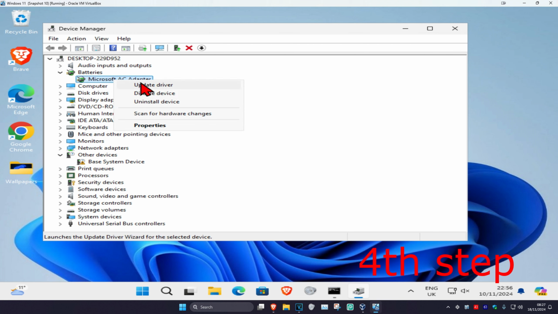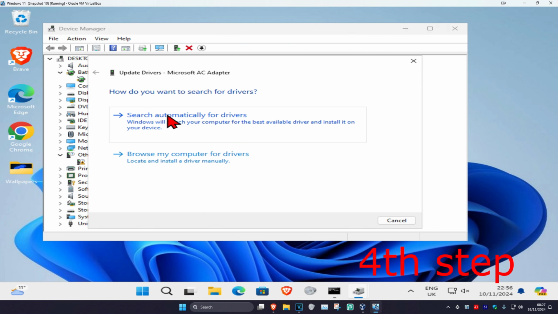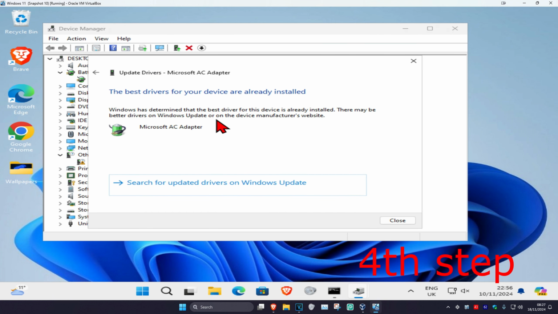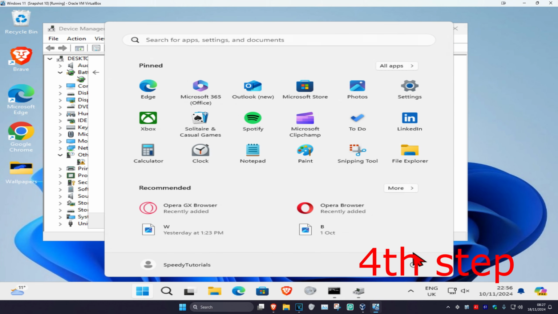You want to right click on it and then click on update driver and then click on search automatically for drivers. Make sure that you have the best drivers for the device installed. Then you just want to restart your computer and then the problem should be fixed.